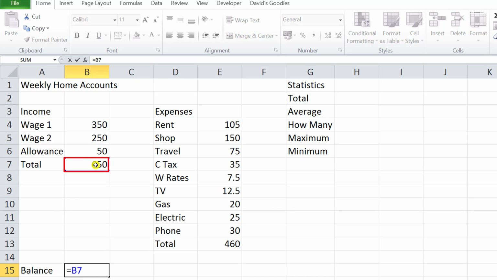But then if I finish it off properly and say, well, I'm bringing the 650 in, but I want to minus this cell, the 460. So in other words, I'm taking this away from that. Now, this cell is in E13, so I'm taking E13 away from B7. Now when I click on that, notice 190, and that is the balance you've got left. That's how you do a basic formula.